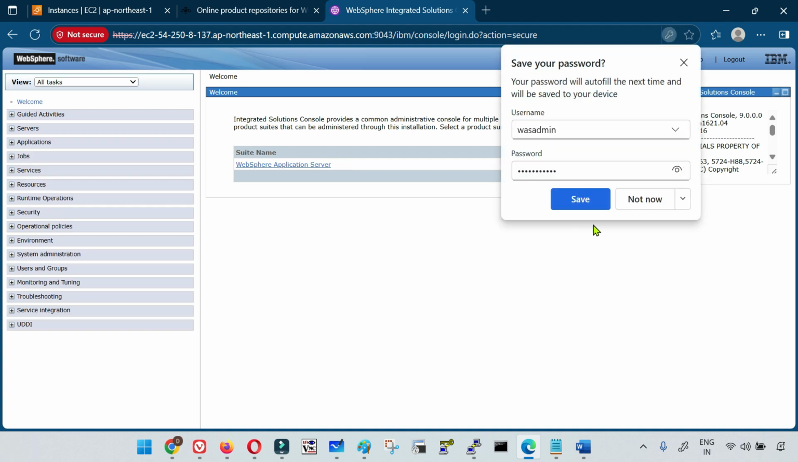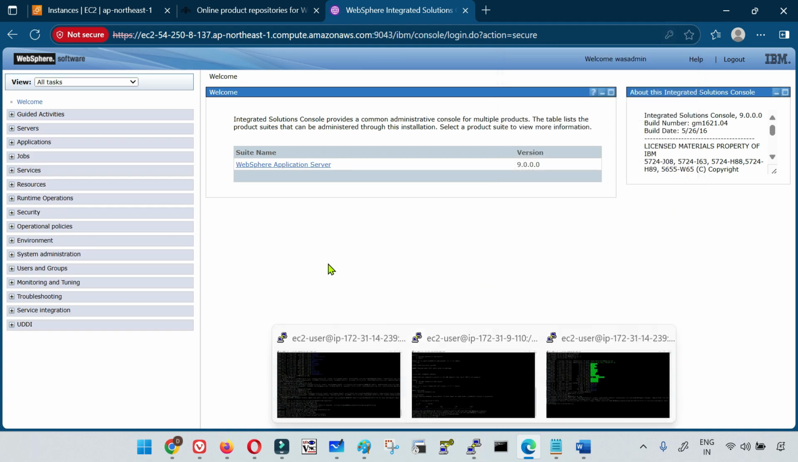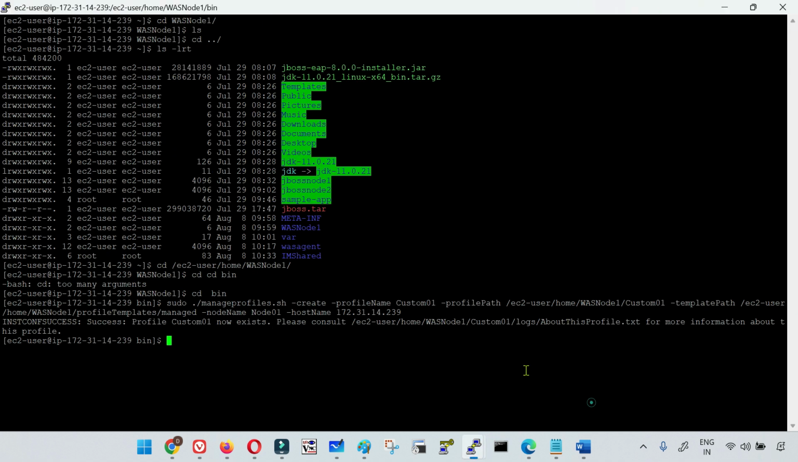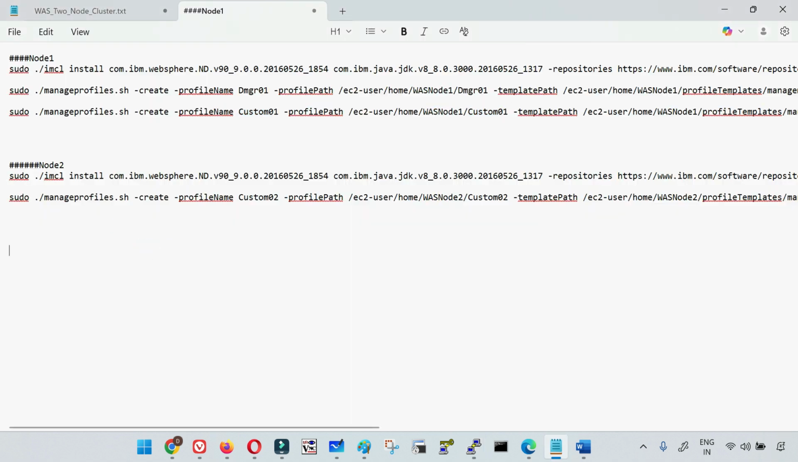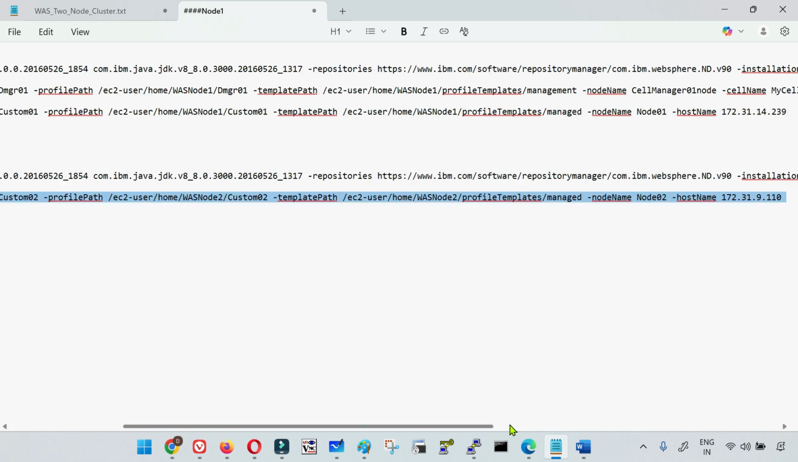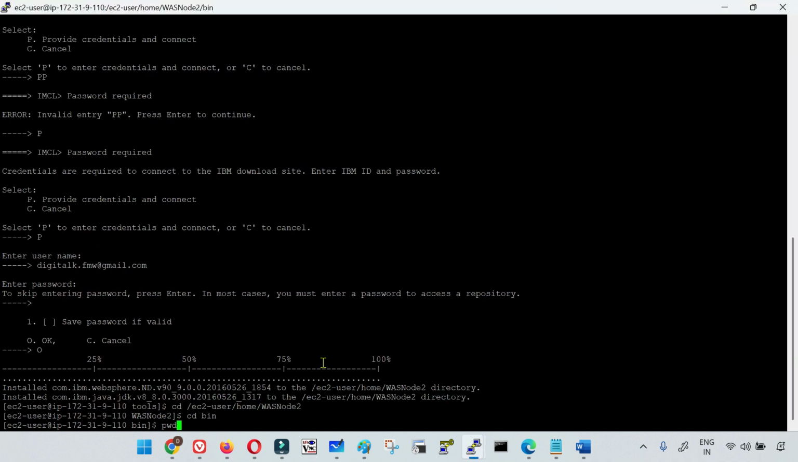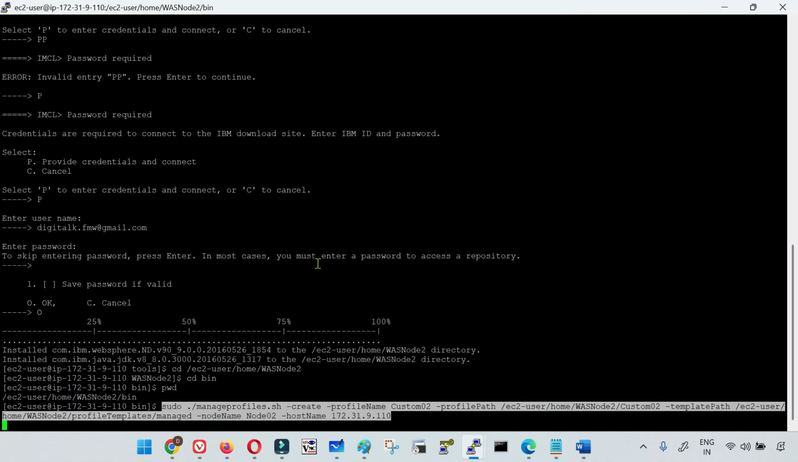Now we have configured the DMGR profile, right? It is up and running, and let me see the custom node 1 profile. It is also created. Now we can see the custom 1 profile is created. So now we need a second custom profile on node 2, right? For that, let me take the command to create the profile, and this I need to run on the second node. This is my second node.